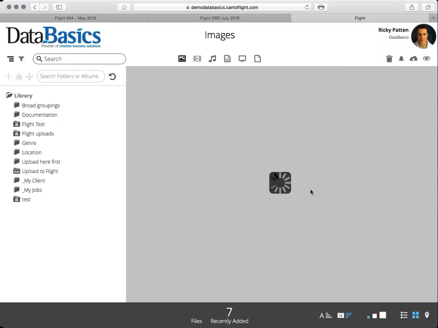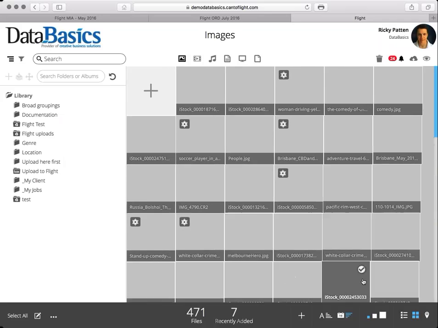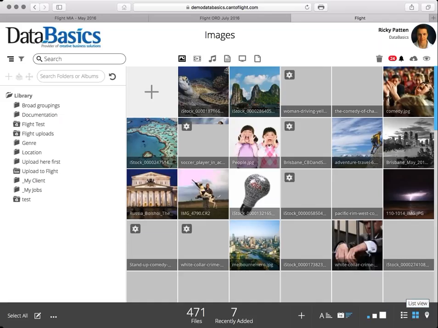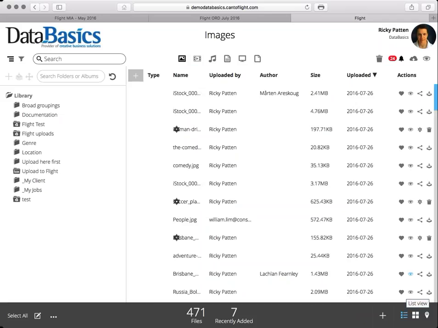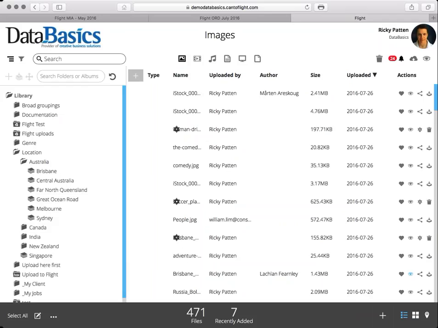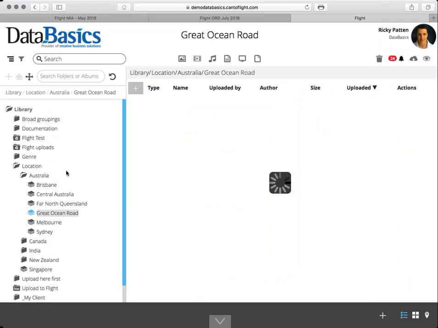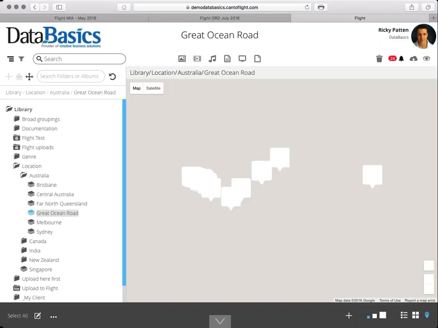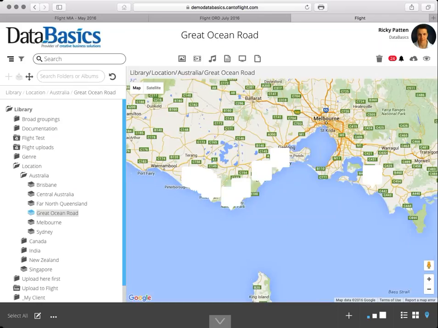We can also choose, I'll just swap back to my images here, to see them as either thumbnails in the bottom right, or over here as a list view, which is a bit more like a spreadsheet sort of thing. Or, and I'm just going to wander over here for a moment and get the stuff from the Great Ocean Road, you can also see them in a geo view, which I think is particularly good. So a geo view, it's showing the map here.